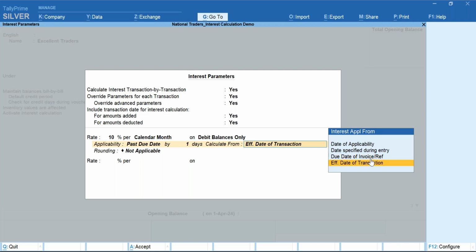So the last one is effective date. For example, as you know, in TallyPrime we have the option to configure the effective date as well. So if the voucher entry is being recorded as on 18th of July, but the effective date is 19th of July, right? So from 19th of July onwards, if you want to charge the interest, then based on that effective date, you can select the option over here.